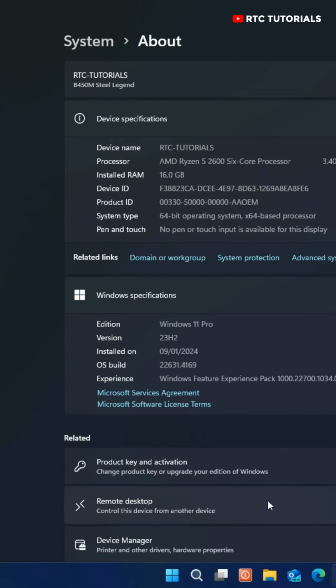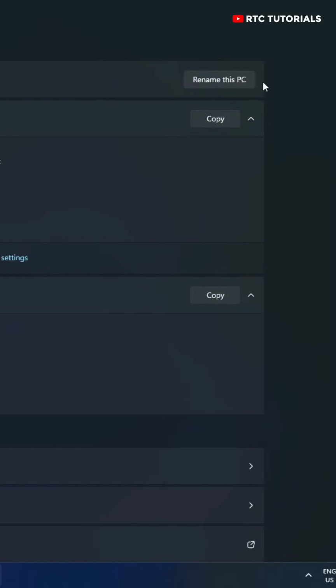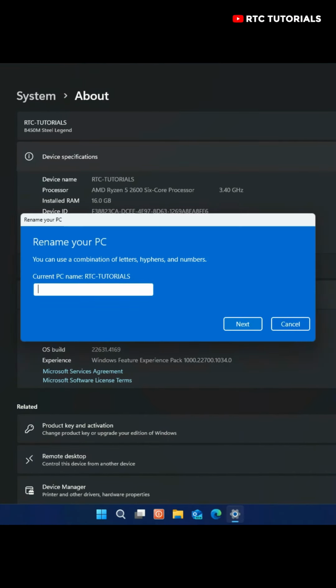Then here you will see this rename this PC. Go ahead and select that. At this point, you go ahead and rename it whatever you want. And then you would select next, and then it will rename your computer.